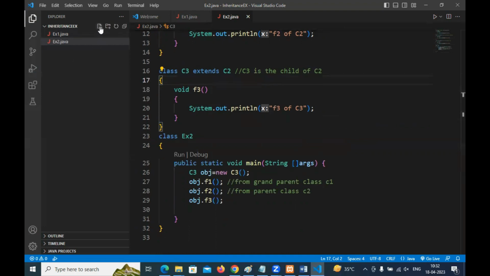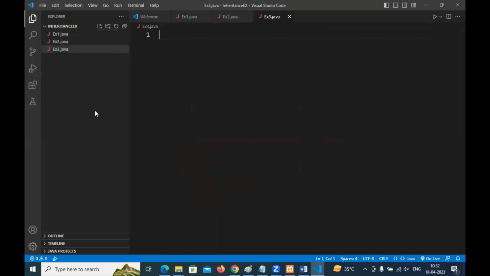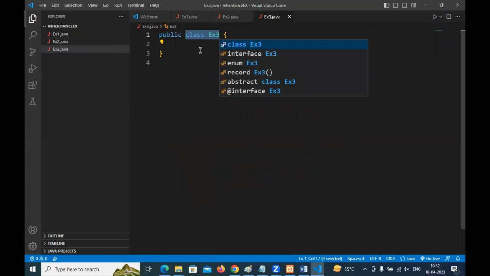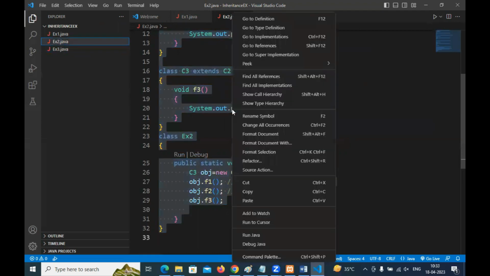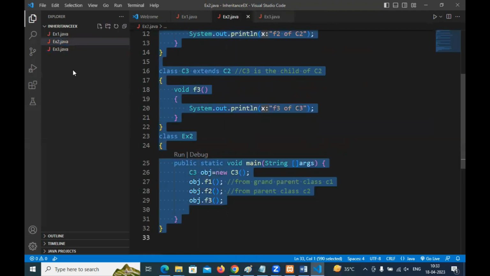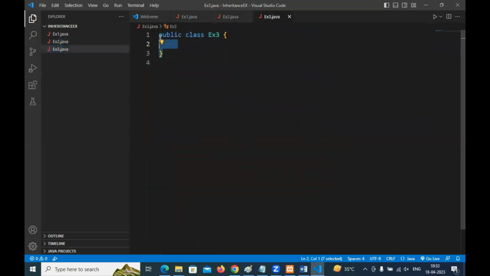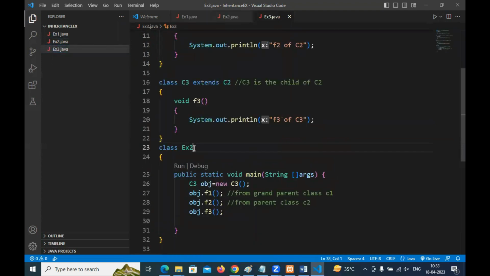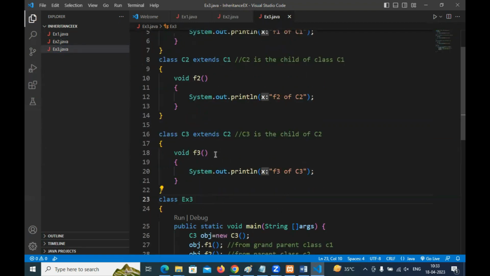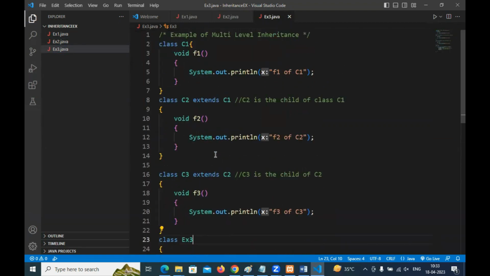Now I'll quickly create one more file, and that will be an example of hierarchical inheritance. So I'll quickly copy everything from this file and put it here. I'll rename it to example 3, as the file name is example 3. And now this is an example of hierarchical inheritance.